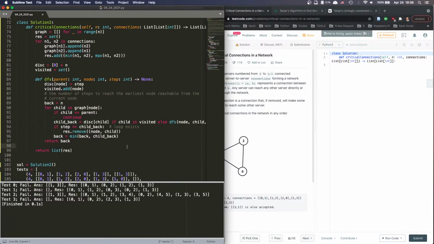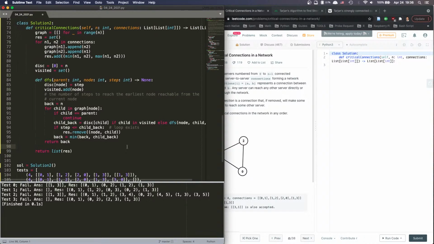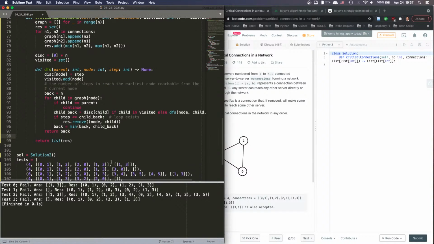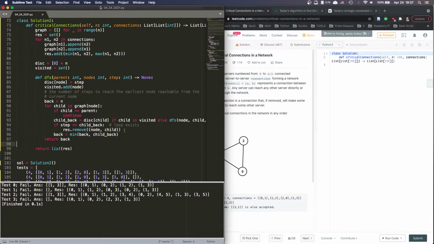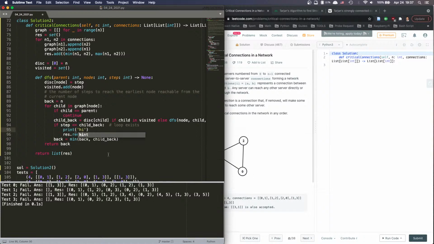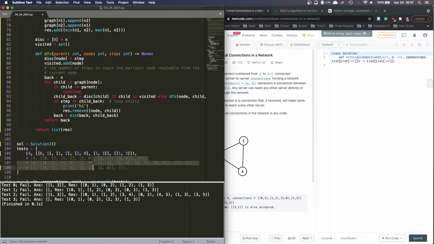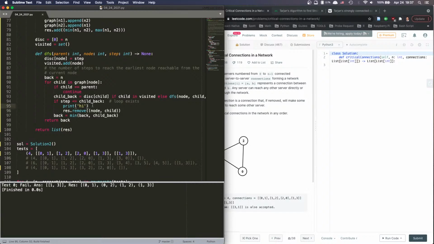Okay, that means my understanding is not 100% correct. That's fine. Let's just take a look. I think I included everything. Nothing is removed. Nothing is removed. Step is smaller equal to child back. But have we even hit here? I don't think we hit here. No, we haven't even hit here. Why is that?